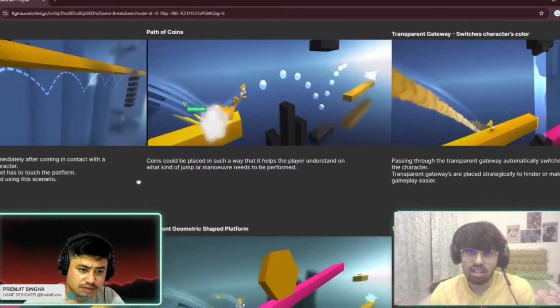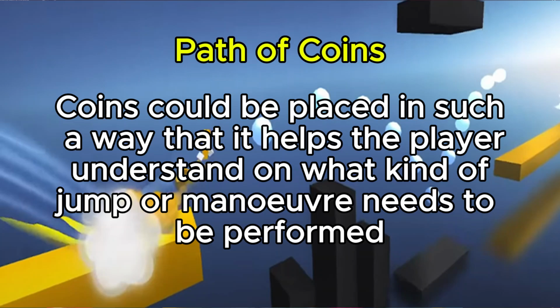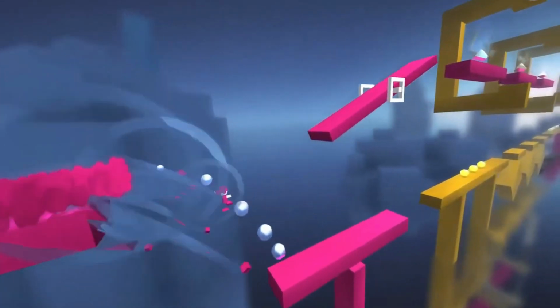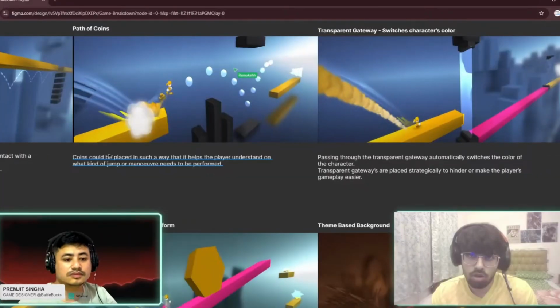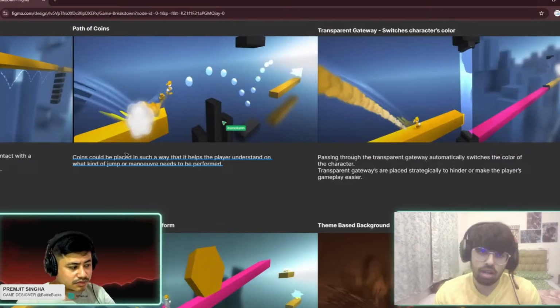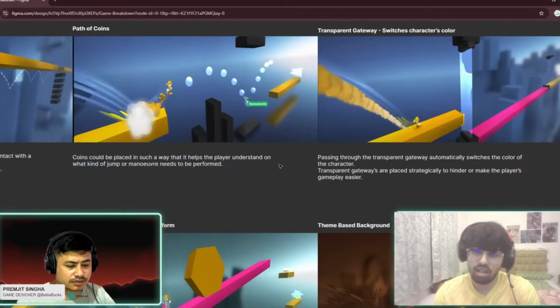Then the next one, in some of the levels they just showcase it in the form of coins, so that the coins will go here and you have to perform a drop jump here. It will be provided in the path just for the players to understand, so that in the future levels, when it gets more difficult, it's better to make the player understand in the easier level.